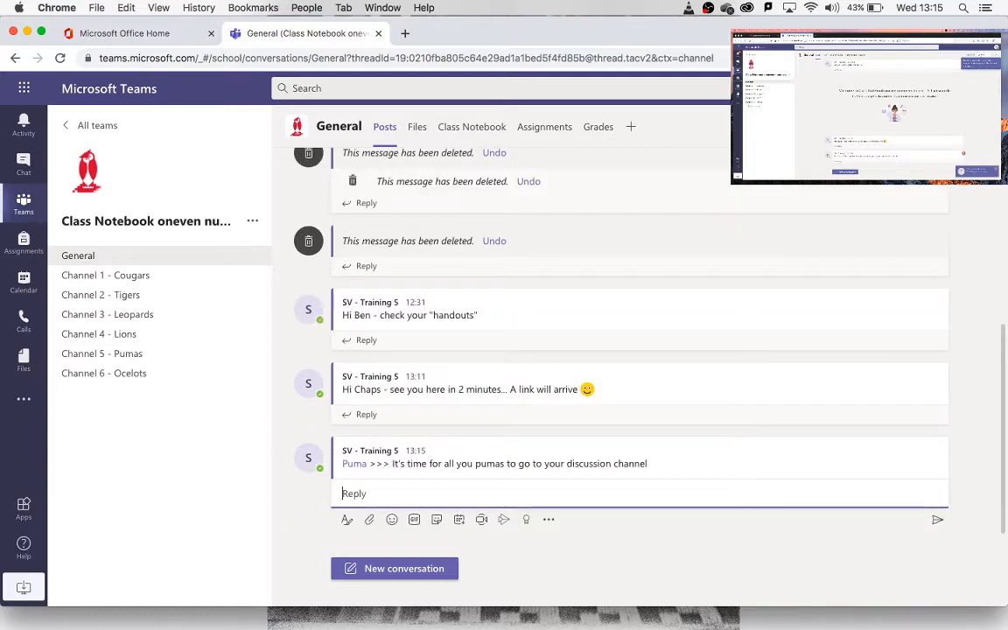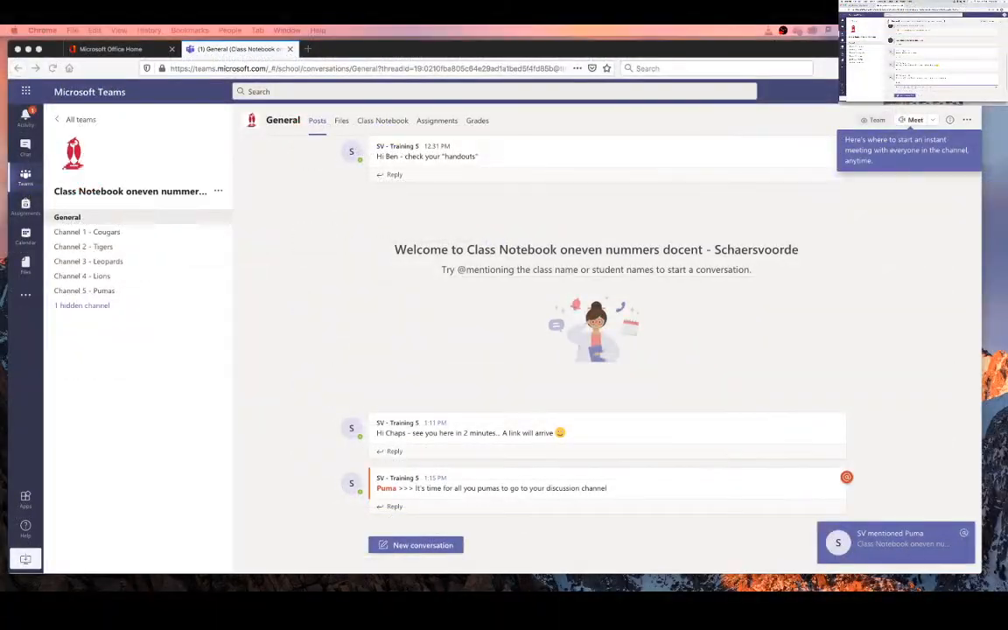Now, what does this mean? You can hear my computer has just pinged, and if I switch to 14, there we go, and 14 is our student view, you can see down here, a little message has come up to SV12 from me to the student, and this student is tagged as a puma. It highlights them, it says here you go, you've been messaged. Deeply exciting. It's time for you pumas to go to your discussion channel.